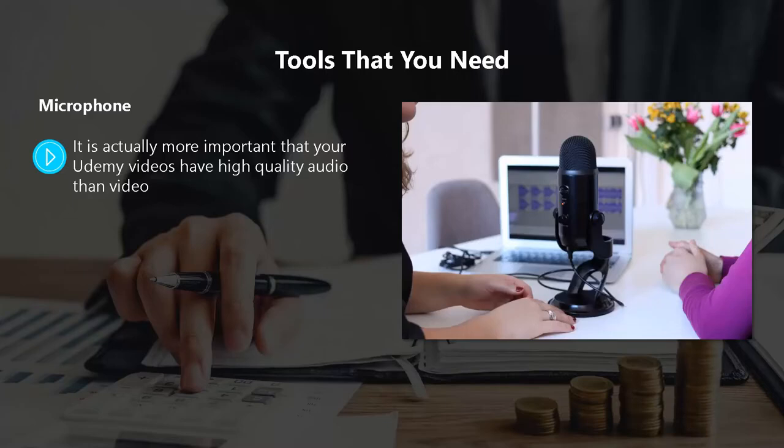Microphone. It is actually more important that your Udemy videos have high-quality audio than video. This does not mean that the video quality can be poor, so do not try to record audio for your Udemy videos using the inbuilt microphone in your laptop or smartphone, or by using a microphone which is part of a cheap pair of headphones.